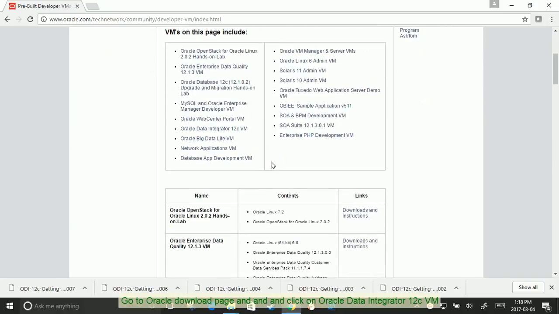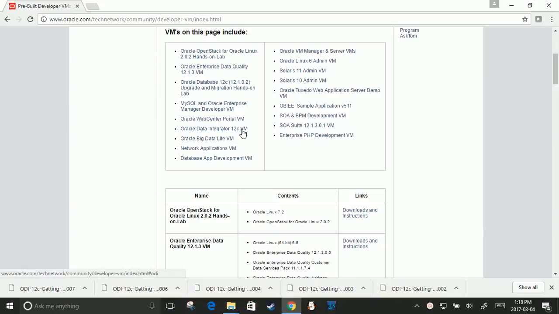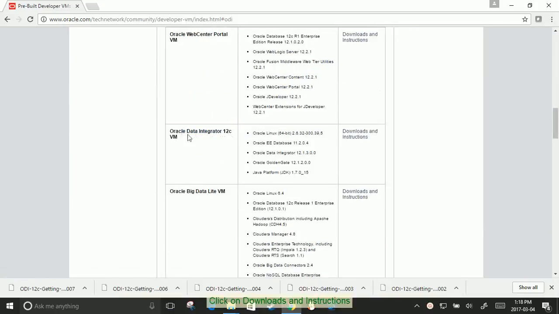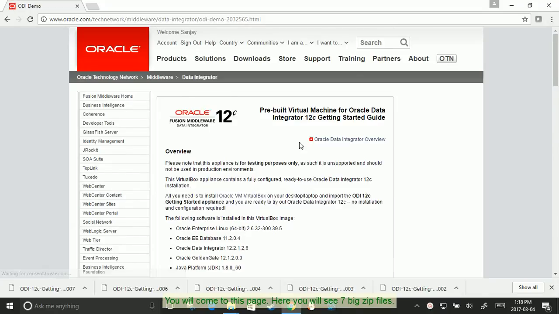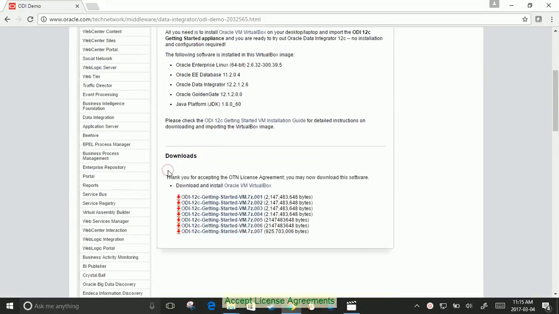Go to the Oracle download page and click on Oracle Data Integrator 12C VM. Click on Download and Instructions. You will come to this page. Here you will see 7 big zip files. Accept license agreements. Click on the first zip file.